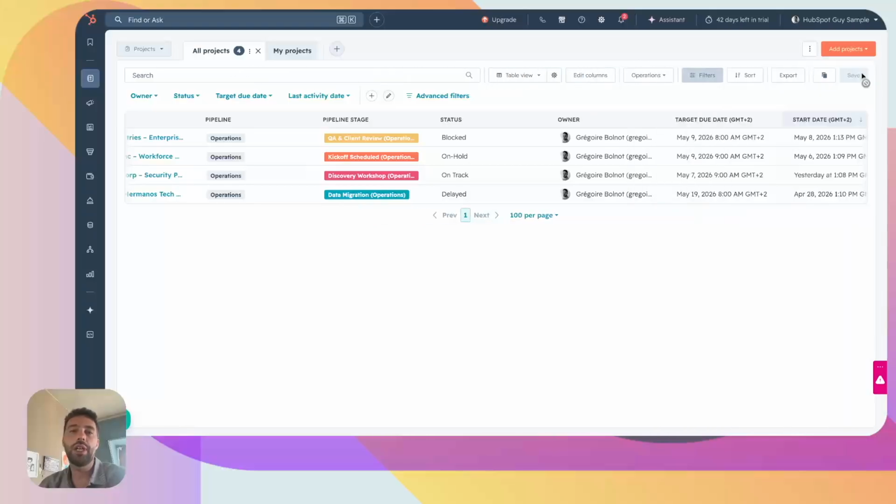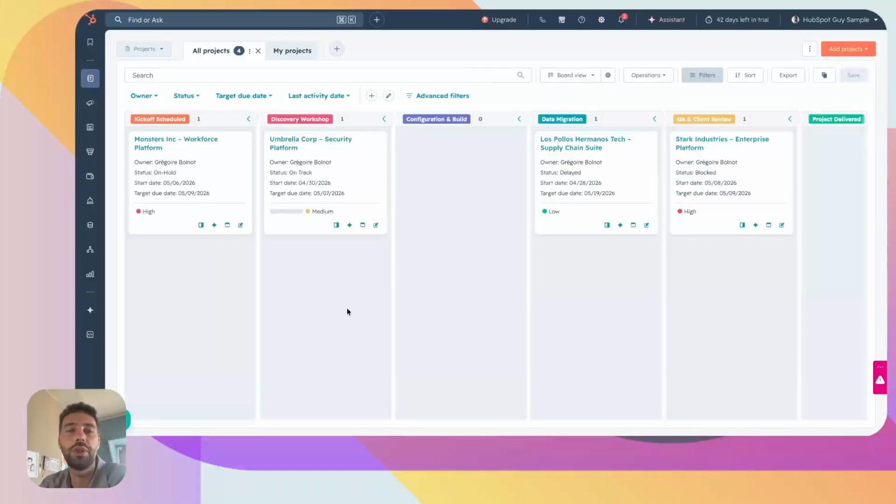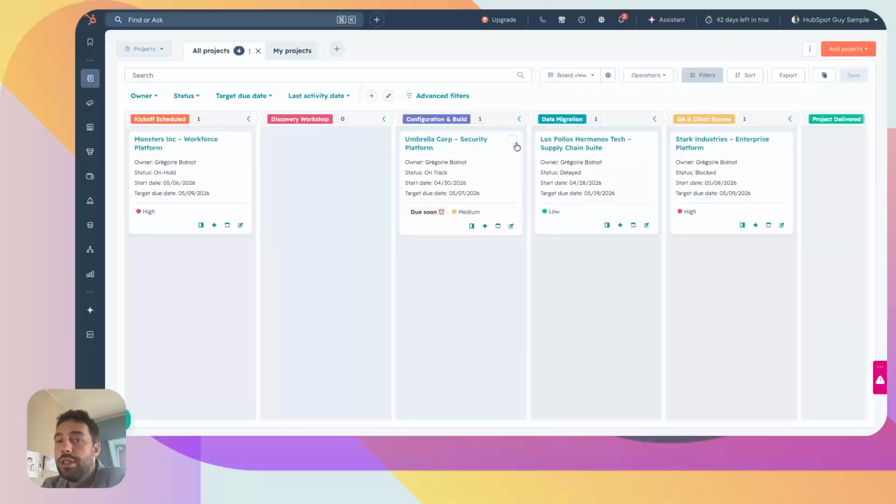So it's really like help you to classify your project and help you manage the whole realization of this project. So you would say, okay, but it's not really visual. It's not really good for me to be able to see which project is at which stage. And that's why we have, like the deal pipeline, the board view. So you might recognize it because it's really the same as the deal pipeline. So once again, when you finish the discovery workshop, you can drag and drop to configuration and build, for instance.